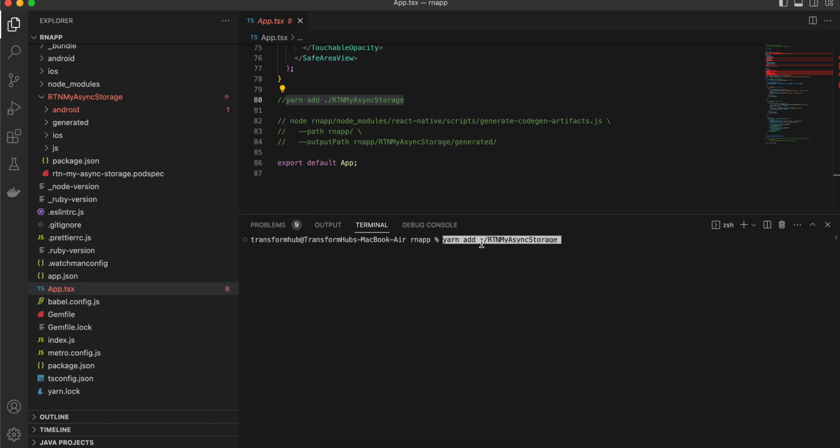In the documentation they have added double dot slash, but because they have created the folder outside the root project directory, and in our case we have created it inside the root project directory, that's why it should be only a single dot in our case. Then this will automatically add this folder inside node modules.